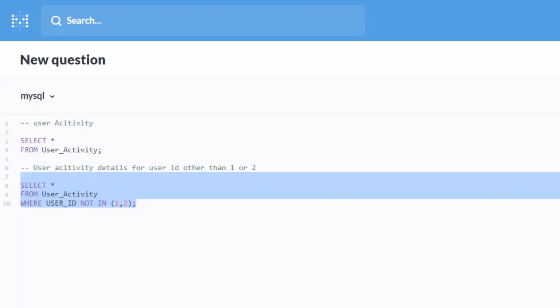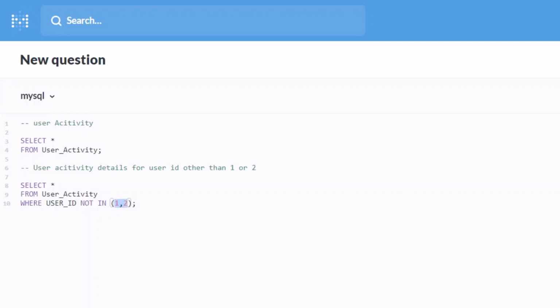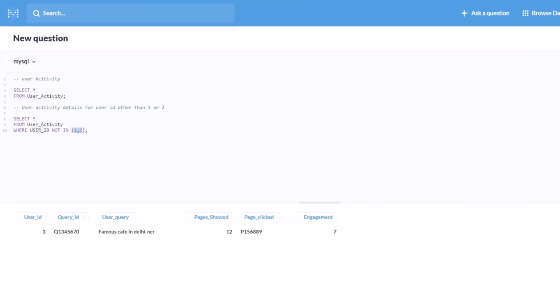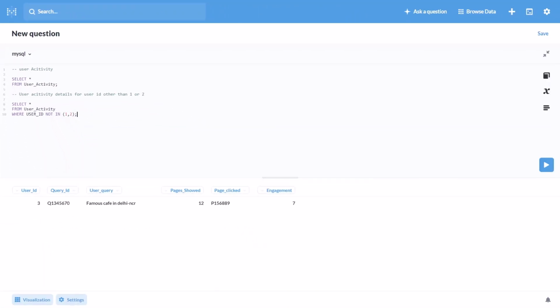In the condition, we are using the keyword not in, so that we get all the rows based on user ID, which is apart from 1 and 2, right? We are using the keyword not in over here, and the two user IDs we don't want, we have to pass in the list over here, that is 1, comma 2. Okay. So great, we are able to achieve this.